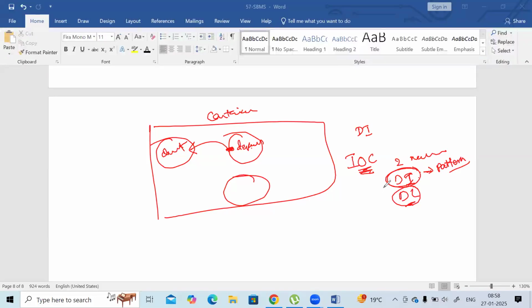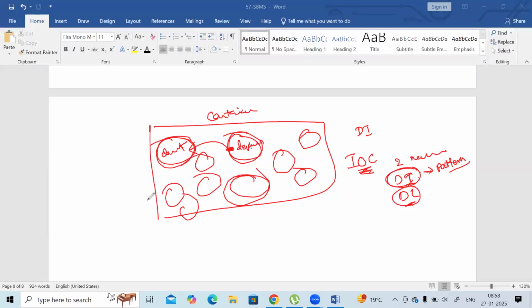Tell me what is going to happen in Spring now? Spring container will create the dependent object. Spring container will create the dependency object. Spring container will inject the dependency object into the dependent object. Who will take care of all these things? Spring. And Spring container creates independent objects also. So tell me, finally in Spring, do we have a dependency lookup pattern or a dependency injection pattern? Dependency injection. Right.